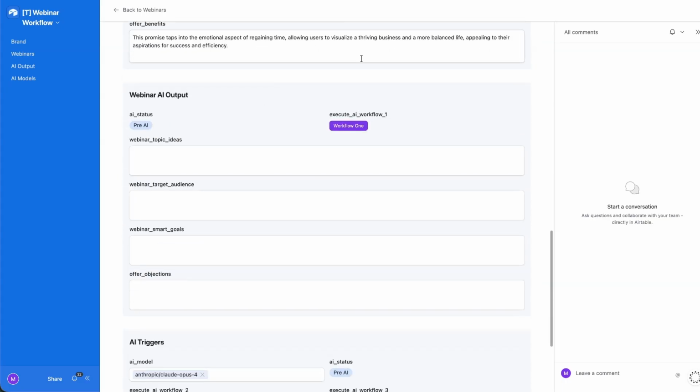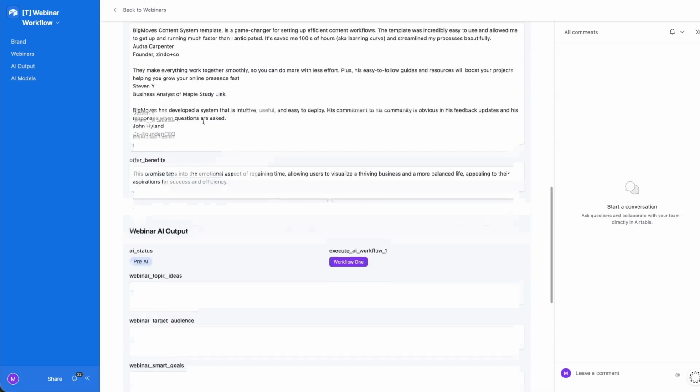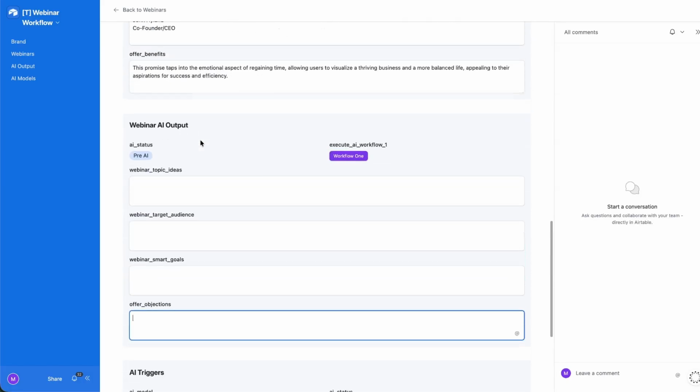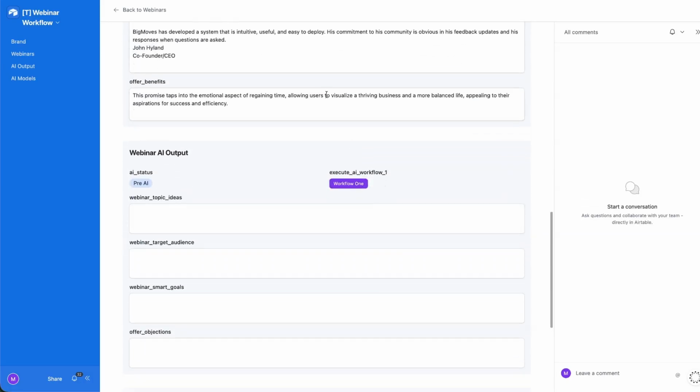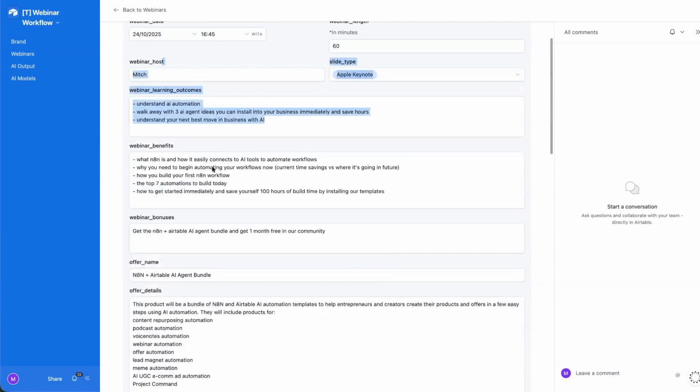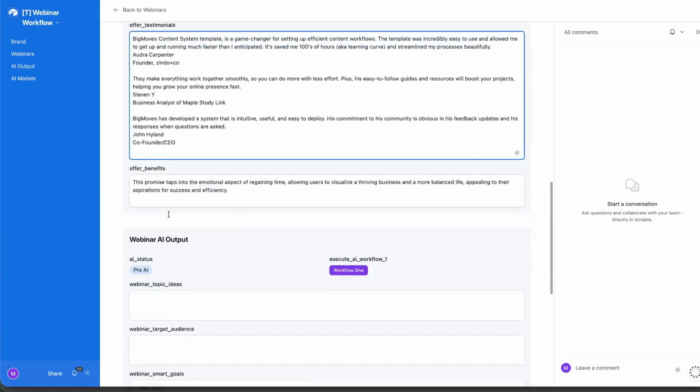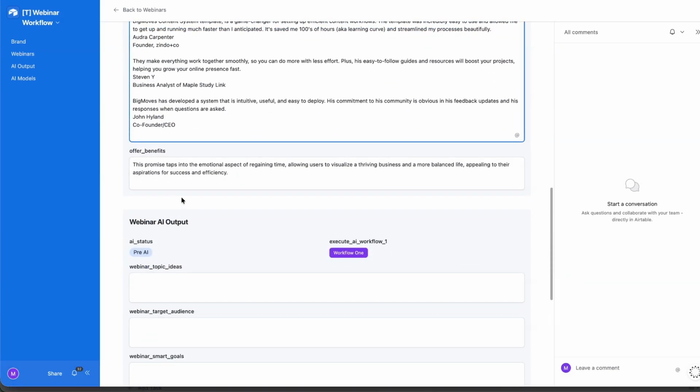Now we're going to trigger all of the above from this button here, and it's going to generate topic ideas, target audience, SMART goals, and any offer objections potentially. So let's look at these and see what we can come up with, and then we'll get on to workflow 2 and 3. So in order to do this, we need to pull all of this information up here into an n8n workflow and then send it through the different AI modules.